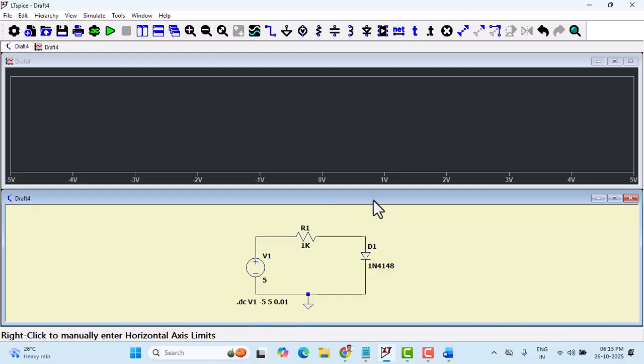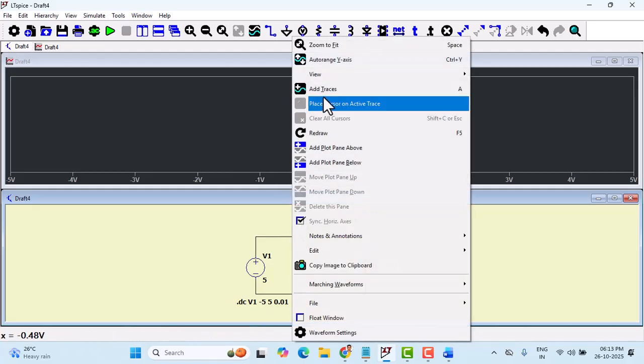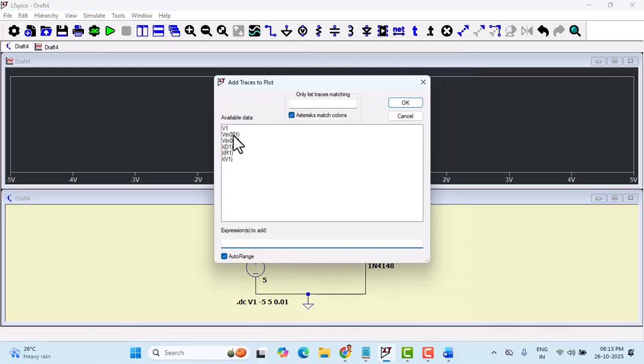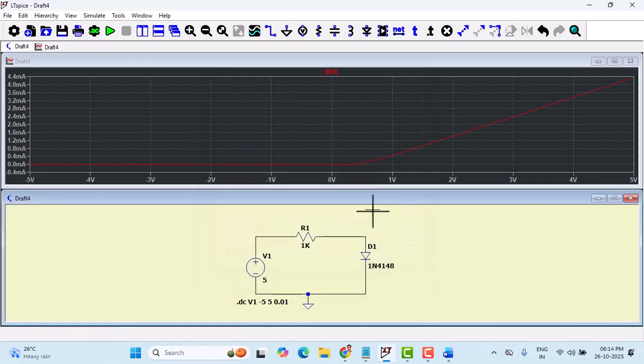Now look at here. What I do here is I'll right click and add traces, and I will plot the current along the y-axis. I(D1) is the current along the y-axis. Now see what kind of graph you got now. Just observe it.